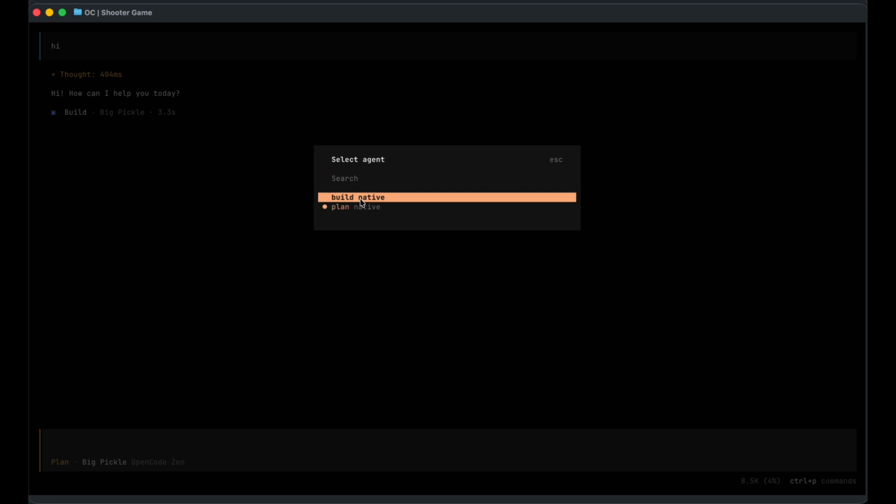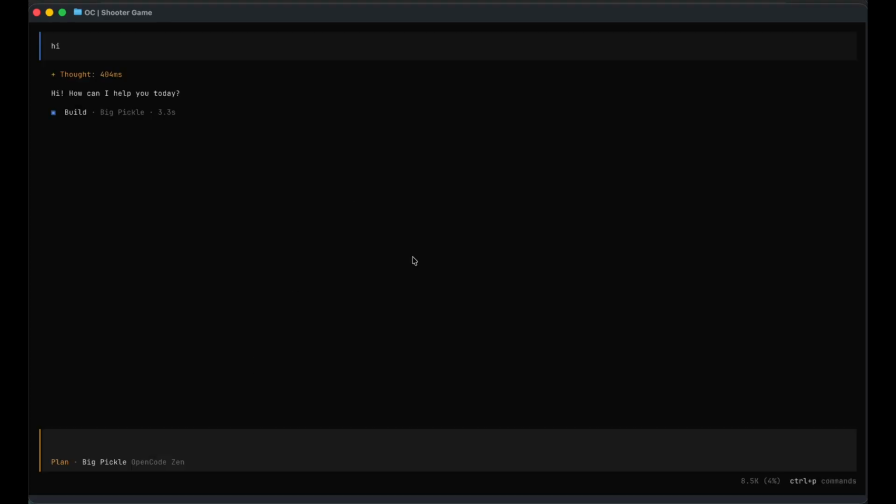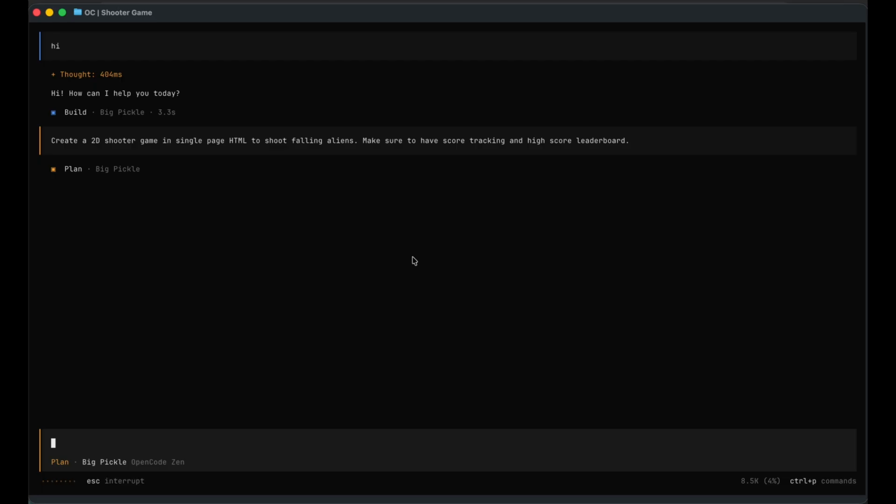And later, towards the end of the video, we'll also see how we can build our own custom agent for different tasks that we want to perform. And here we would go ahead with the plan mode. Alright, let's get started with the first project using OpenCode. So I would like to plan to create a 2D shooter game similar to the arcade games we probably played, with a leaderboard and a high score. And off it goes into the planning mode and creating a plan.